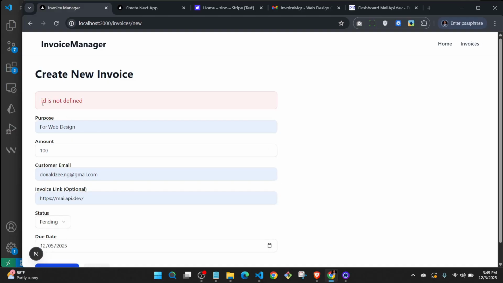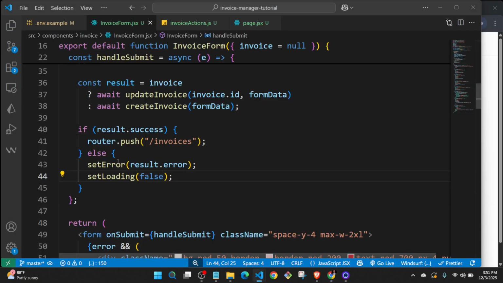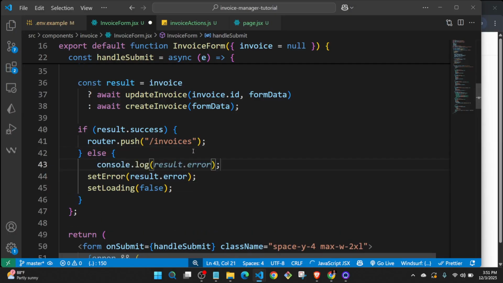So it tells me that ID is not defined when we try to create an invoice. Okay, so I'm gonna go and check what that means. So let's come and see. So first off, when you want to troubleshoot, you first need to identify where the error is coming from. So I'm gonna come here to my else block, I think. Then I will log the error to the console. Just a simple way of, so just result.error.